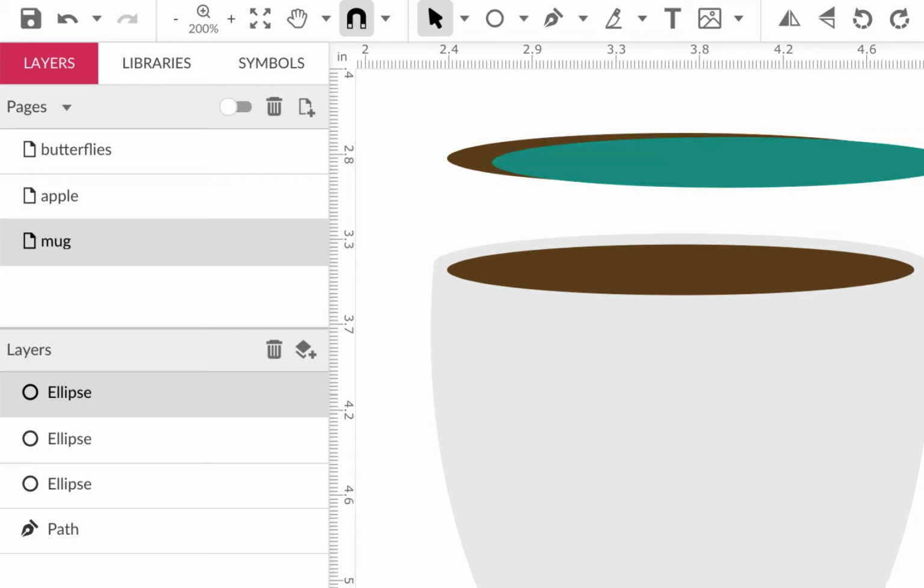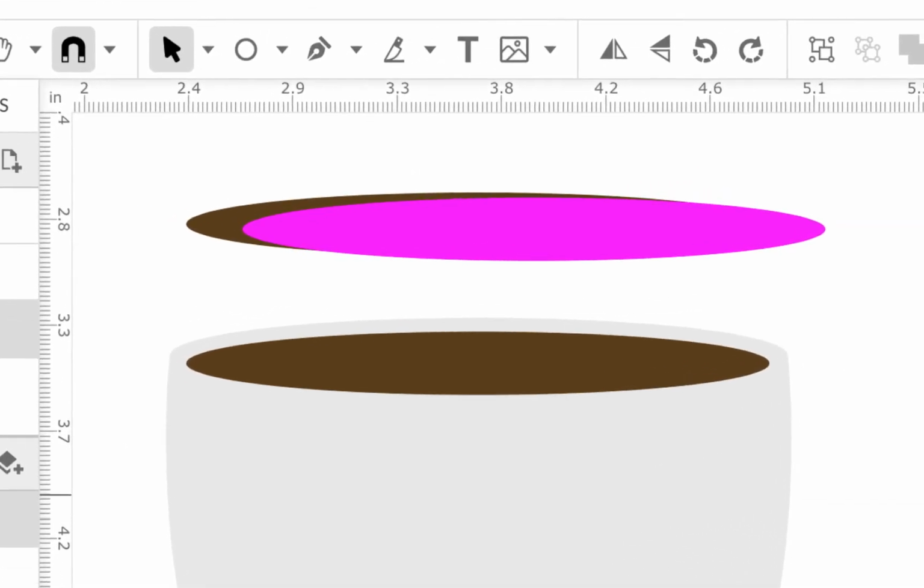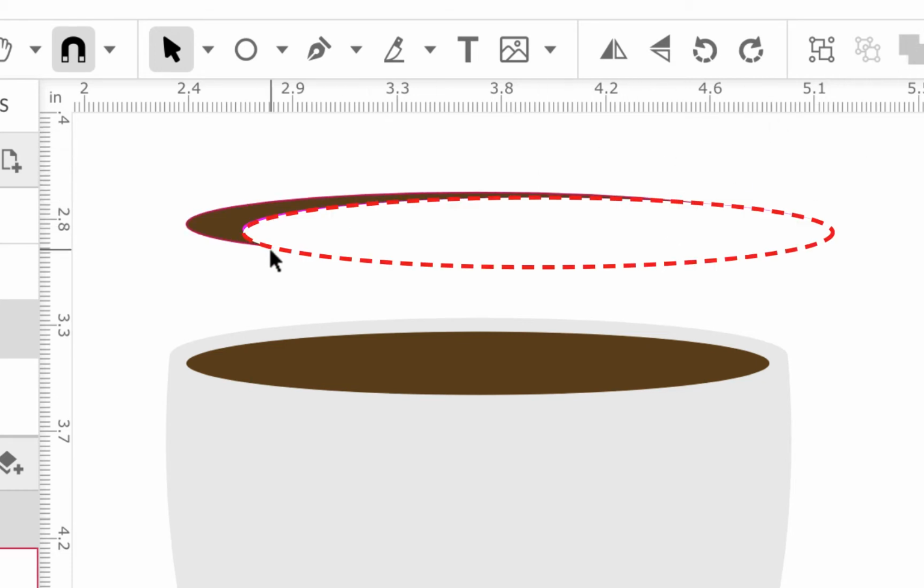And I'll make it, you know, green or something. I'll make it pink. And there you can see what we're going for is this brown part is going to be like the little white highlight in there. So I'm using this pink thing. It's on top. That means it's going to subtract. When we subtract, it's going to cut out of the bottom shape.